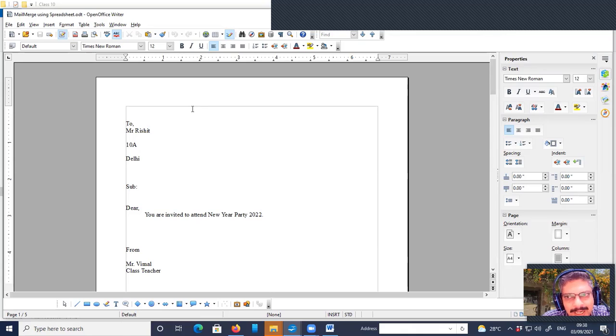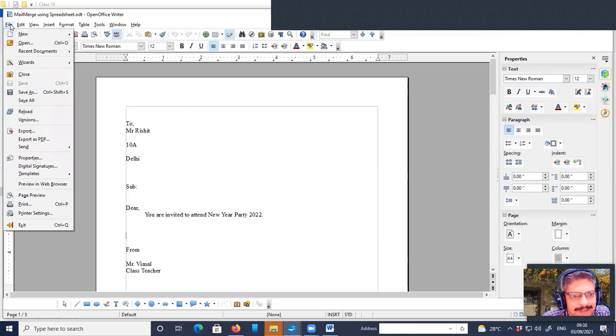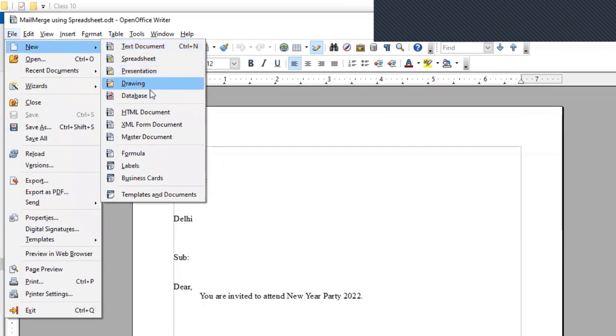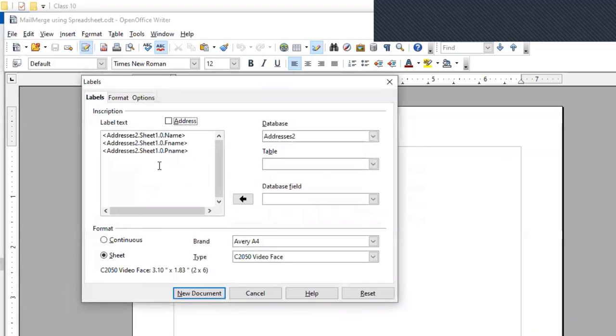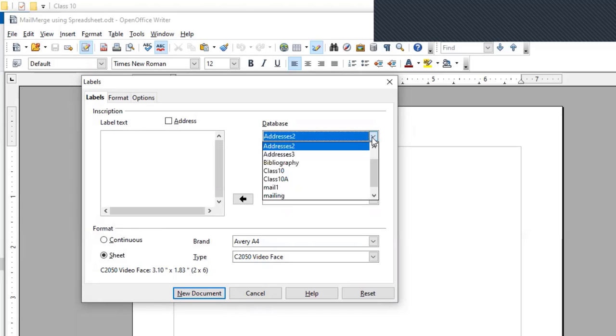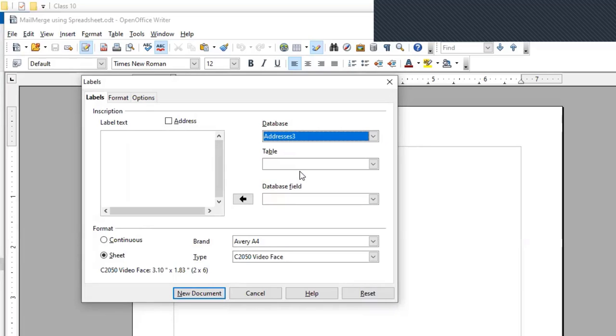So I go to File, and then go to New. And then you've got an option called Labels over here. So click on Labels. You will find it shows labels and then it shows the database. The database selected over here is addresses 2. I want to change it to addresses 3. Or if you want to change to any other database you have created, you can select that.